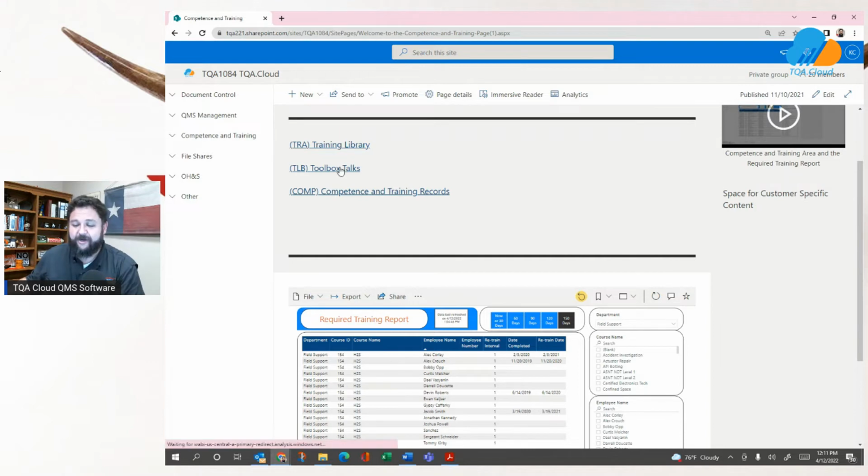We've got a training library. We've got toolbox talks. We've got competence and training records. So these are all great. The training library tells us what our training requirements are, what departments and job descriptions need them. The toolbox talks are for all of our awareness events that maybe don't have that retrain requirement attached to them. And then we've got our competence and training records. This is the actual evidence: who got trained, when they got trained, are they certified, you name it.